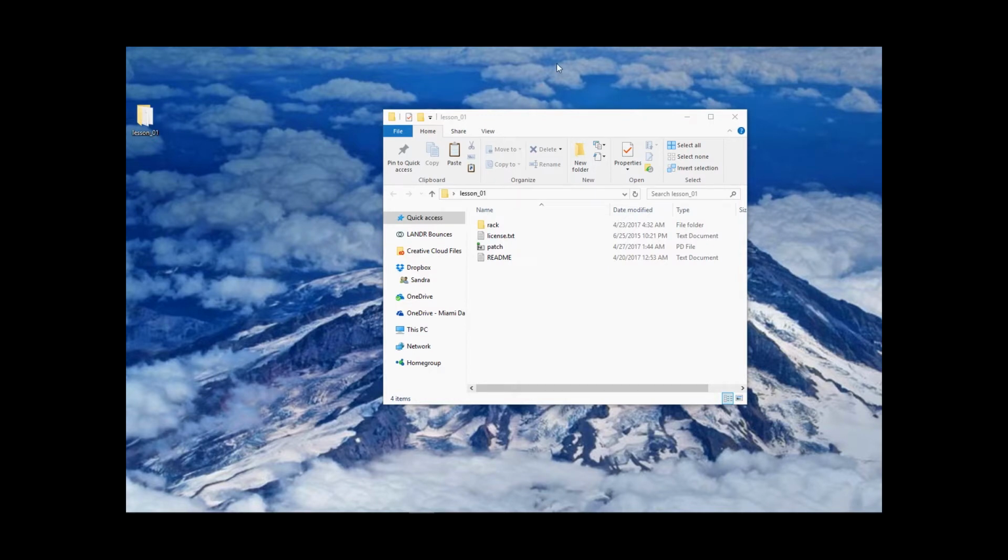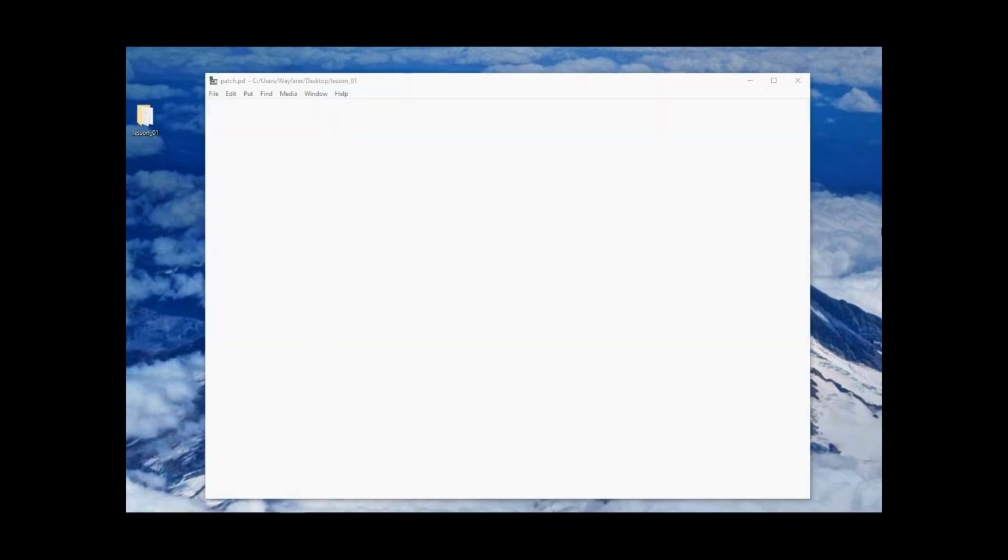So anyway, the lesson 1 folder looks like this. It has a PD file in it called patch, and then it has a folder called rack. You're able to rename this file patch or rename the folder everything's contained in, but do not rename the rack folder nor anything in it. I'm going to show you that in a second. But first I'm going to open the patch file, and you will see it is blank.